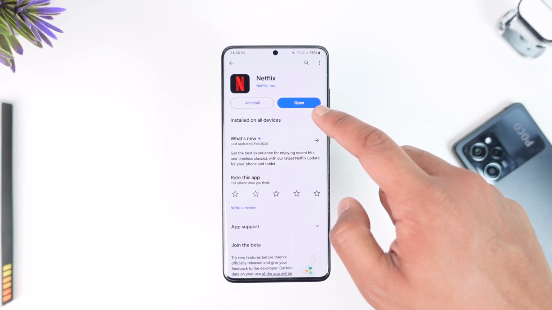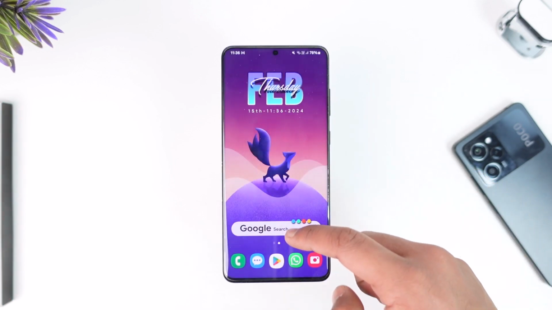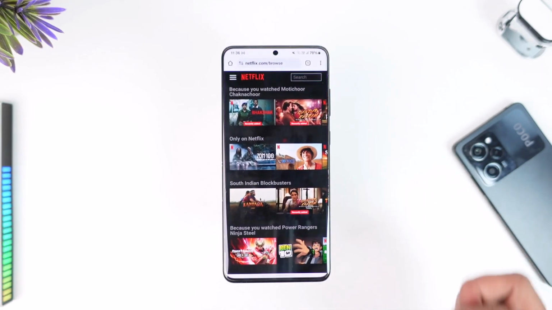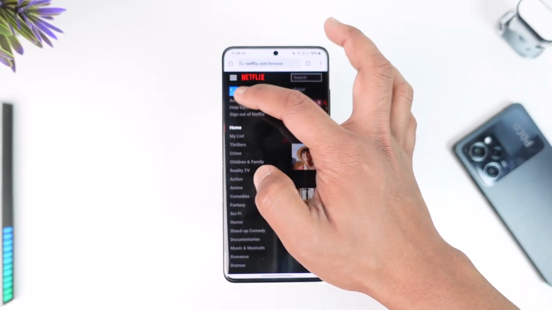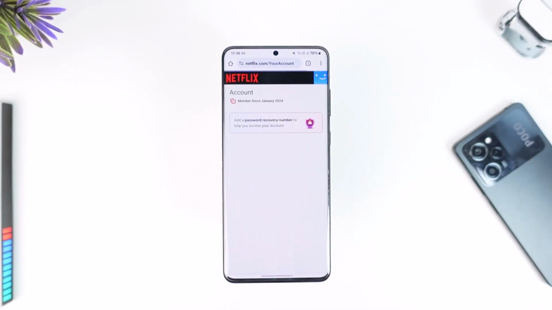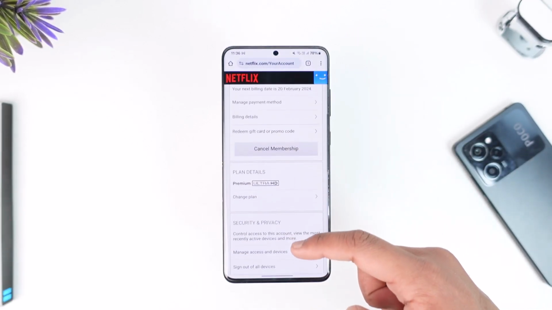All you have to do is, you can't do it from the Netflix application, so you have to open up your browser, go to netflix.com and log into your account. Then tap on the three lines option from the top left-hand side, then just go to this little option that says account. Once you come to the account tab, simply scroll down here.